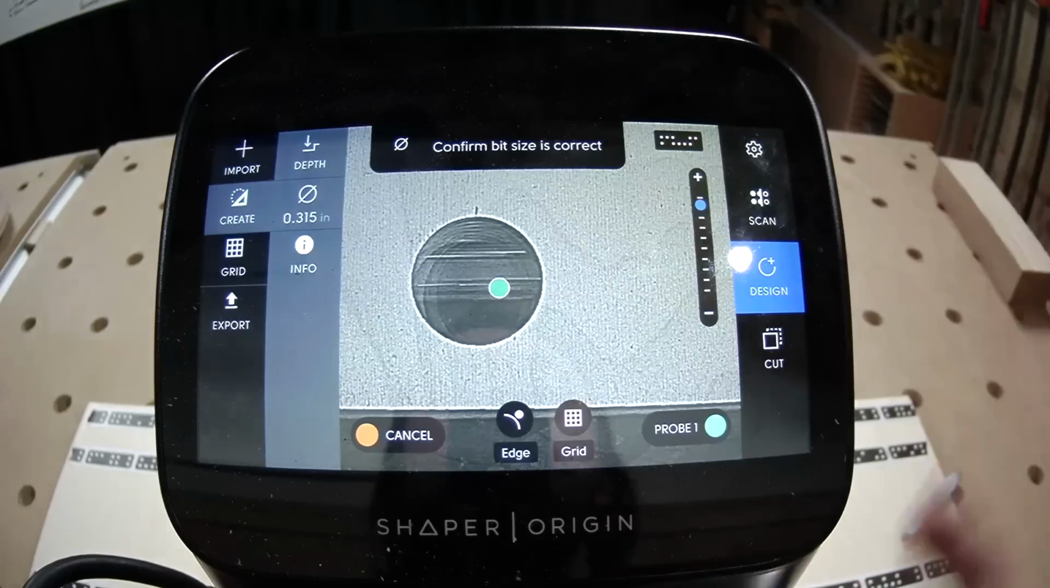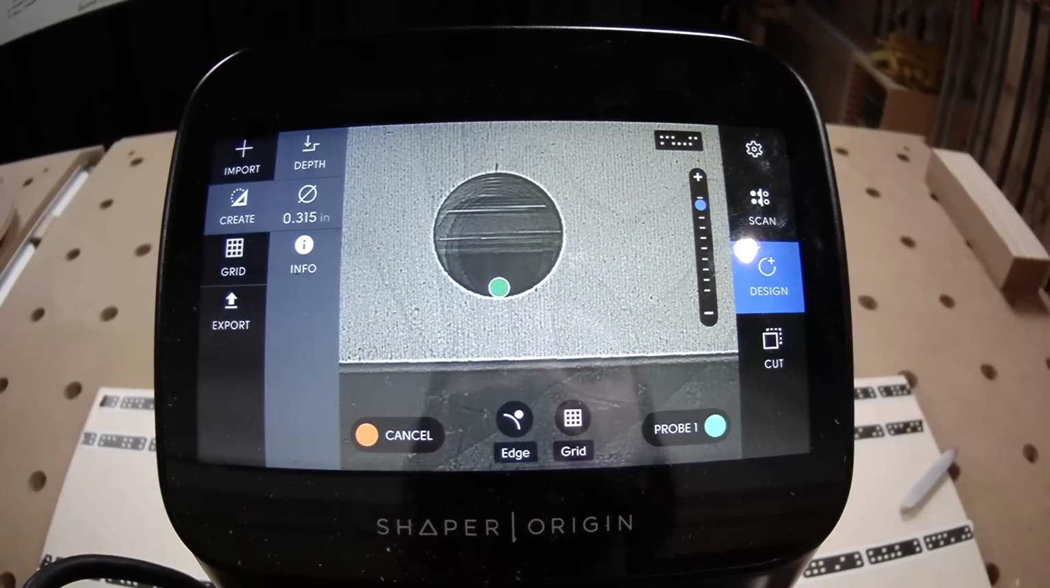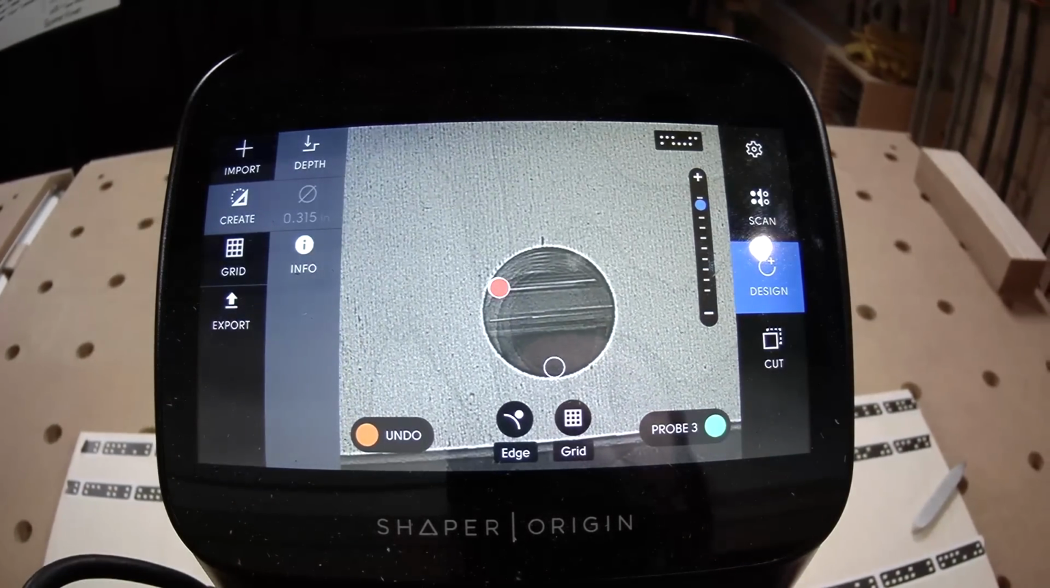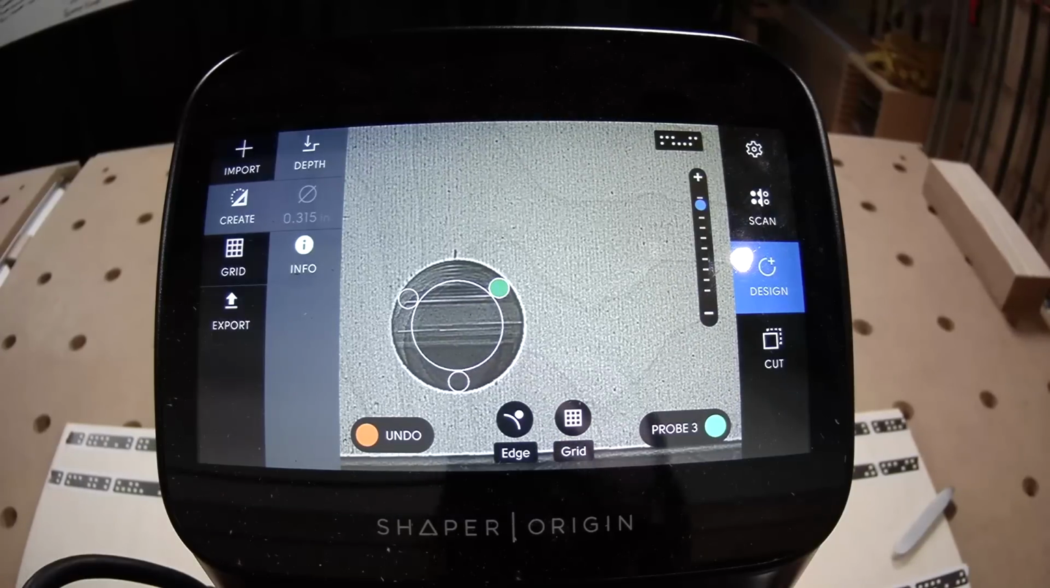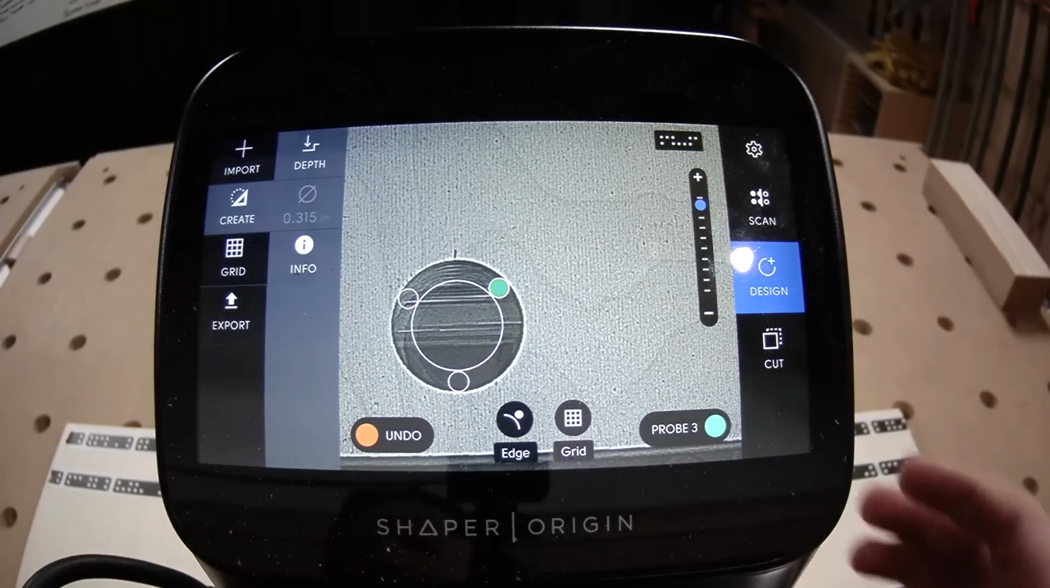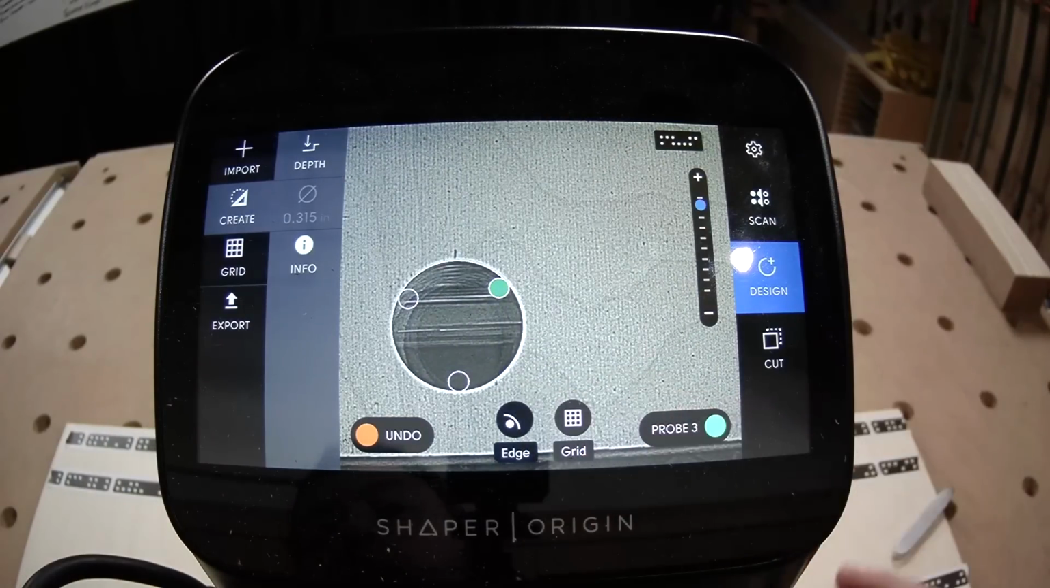All right. Now we're probing. Boom. Boom. And look at that. That doesn't look quite right. Let's go ahead and swap that edge. And just like when you're making a grid, it swaps the edge of the probe that you're using.